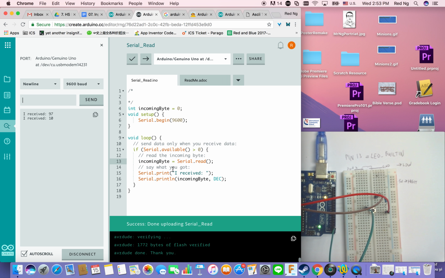You see it says I receive a letter A, and I receive 10 as well. I don't know what. I say 33. It says I receive 51 and I receive 10. What are they? What are these numbers? These numbers are actually ASCII code.